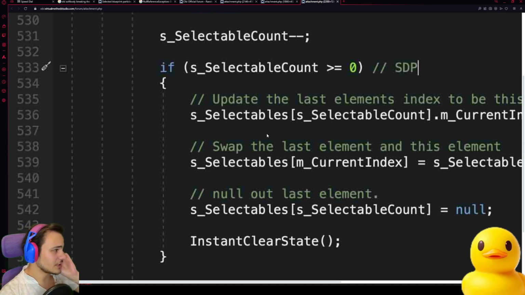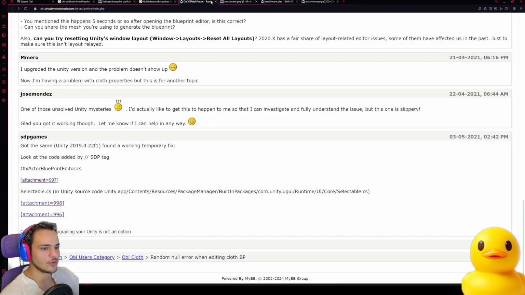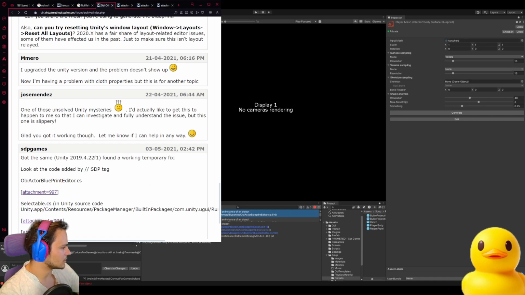So, I mean, one of them is a try-catch, two others are greater than 0 checks. And all of them are in the Obby Actor Blueprint Editor or selectable.cs. And selectable.cs was another breakpoint that was breaking before. So maybe we just didn't squish all of the places.